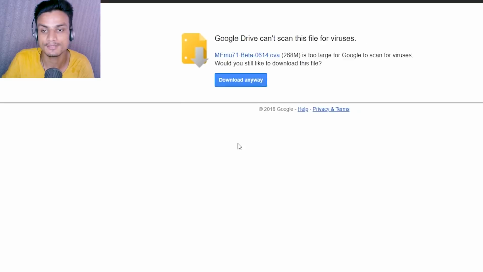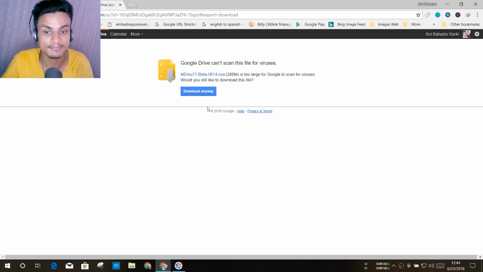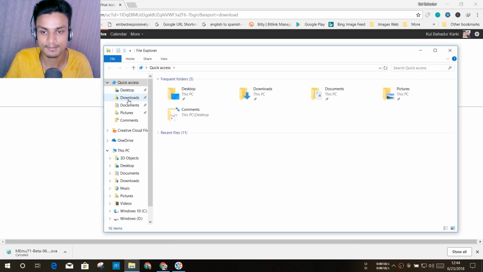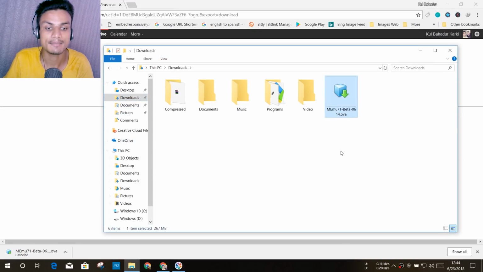So you just have to click on it. Once you click on it, it should bring you to the Google Drive. Here you have to download it like that and let it download. I have already done it. So go to your download folder. Okay, once you have downloaded the MEmu Android 7 beta, this is the file it will look like.